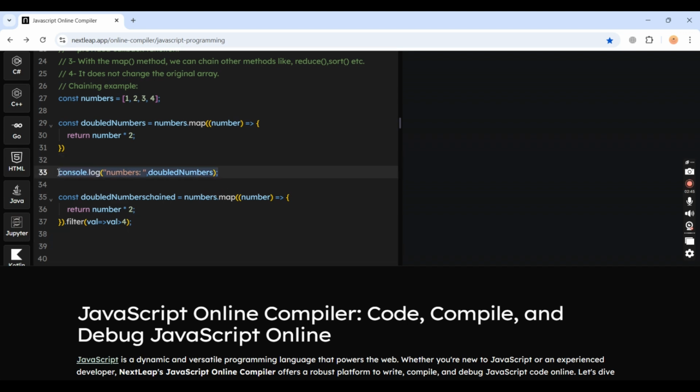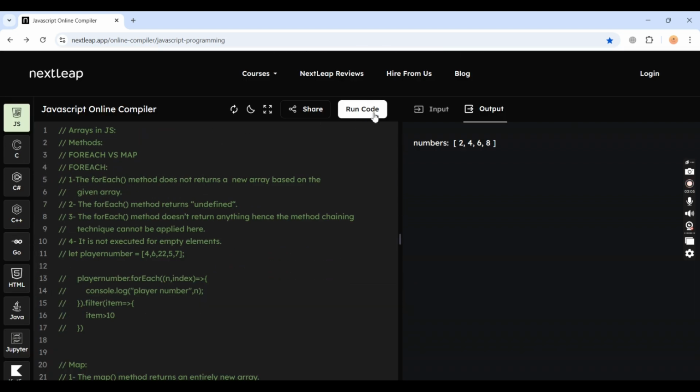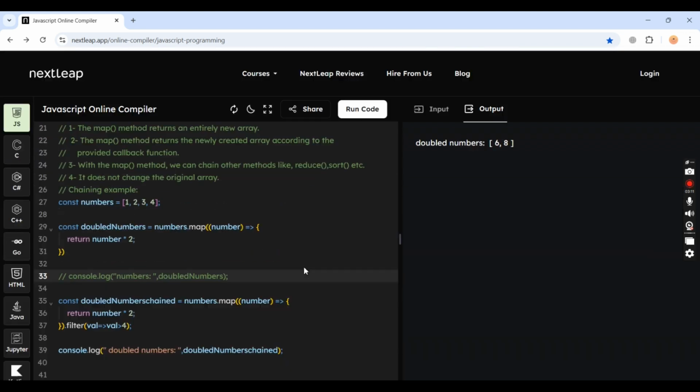Here we will copy this and paste it here, and we will write double numbers here. Okay, double numbers. And because we have changed the variable name, we will also change the variable name here as well. We will execute this. Let's comment this out, and we will re-execute our code and try to find out the output of the doubled numbers. Here we can see the result.